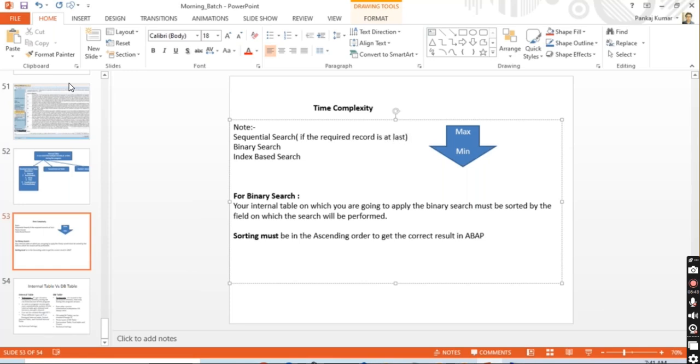Then the binary search and the index search, right? Here the complexity is going to be log of n, where n is the number of records and the base will be 2. We have discussed these things yesterday. And the index-based search is very fast, and it's constant for each record.